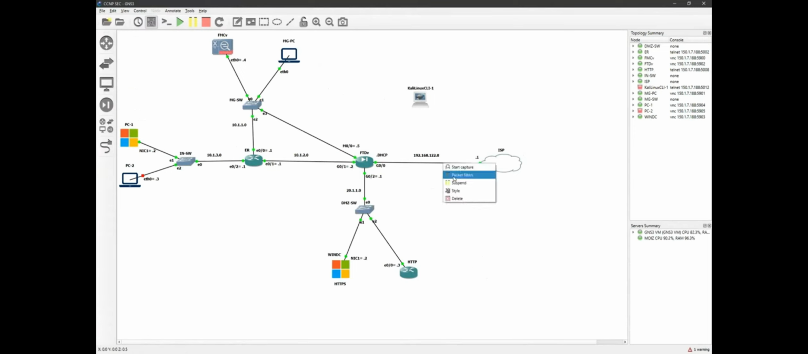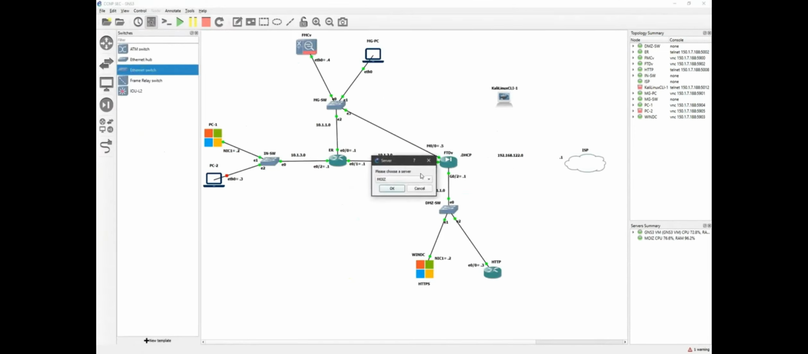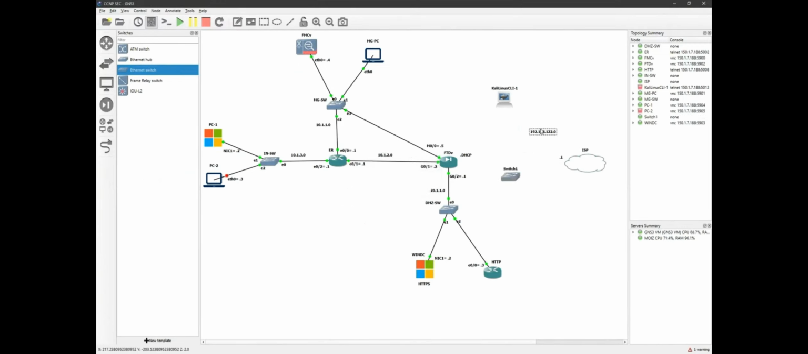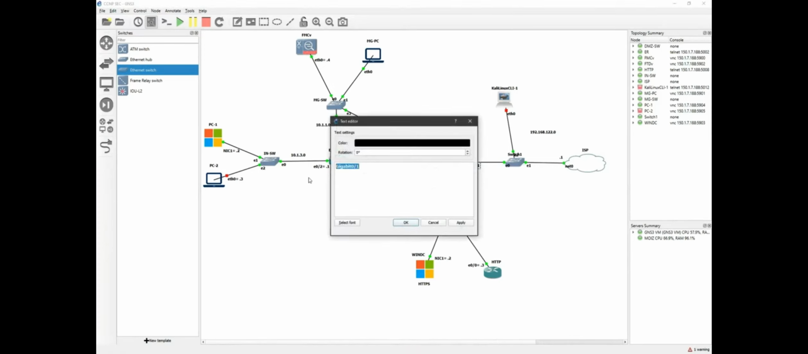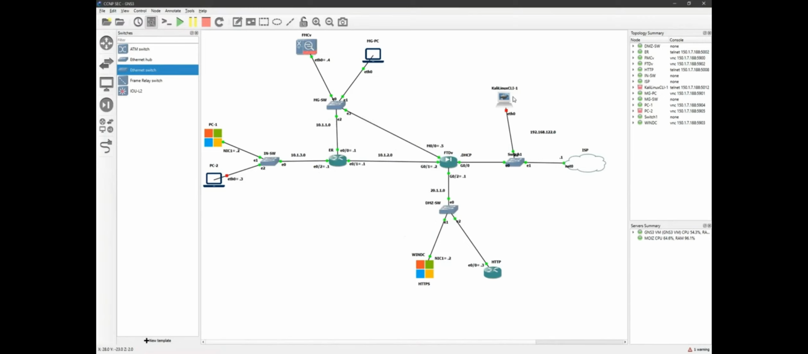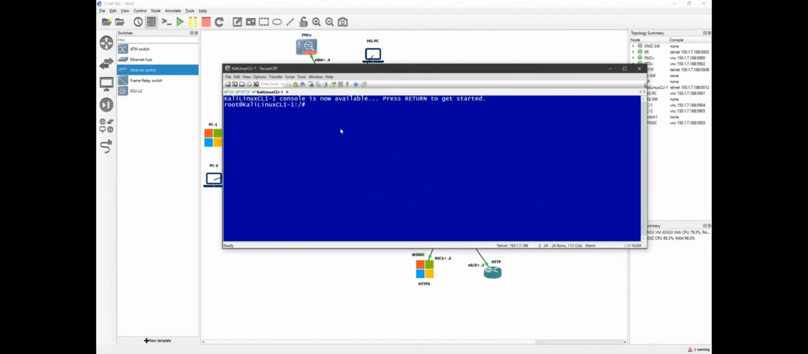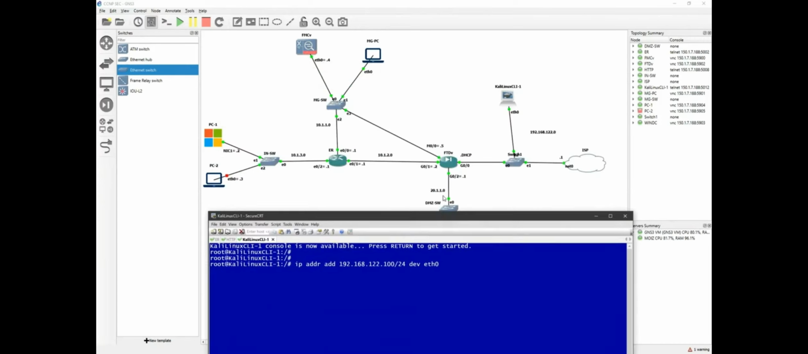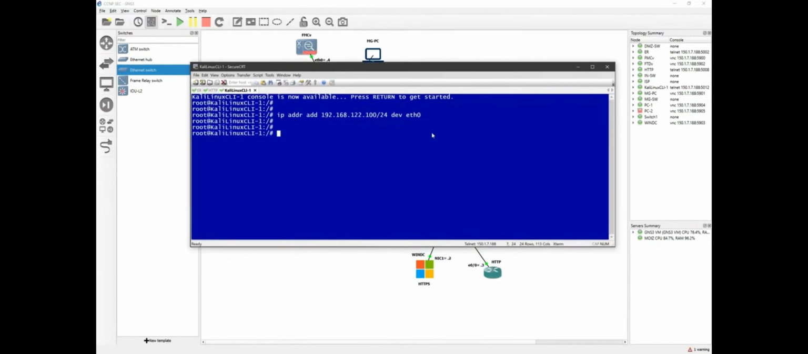What I will do is go ahead and add one switch here. I'll also change this one. It is G0/0. And now I'll start my Kali Linux and take the console of it. So I will set the IP address 192.168.122.100 on eth0. Let me confirm, it's eth0, right? That's it.